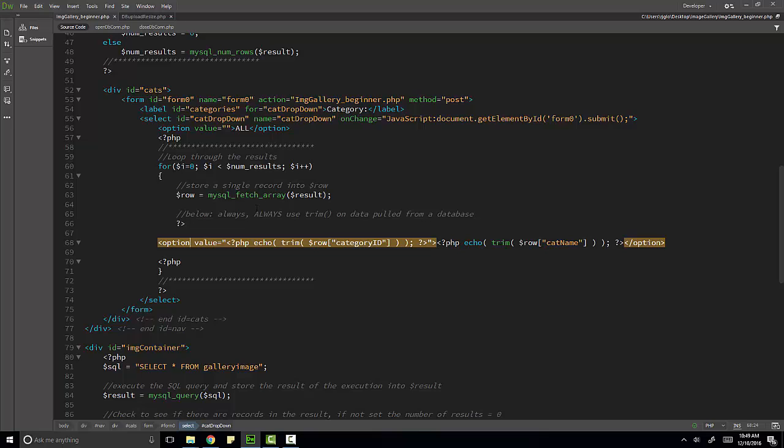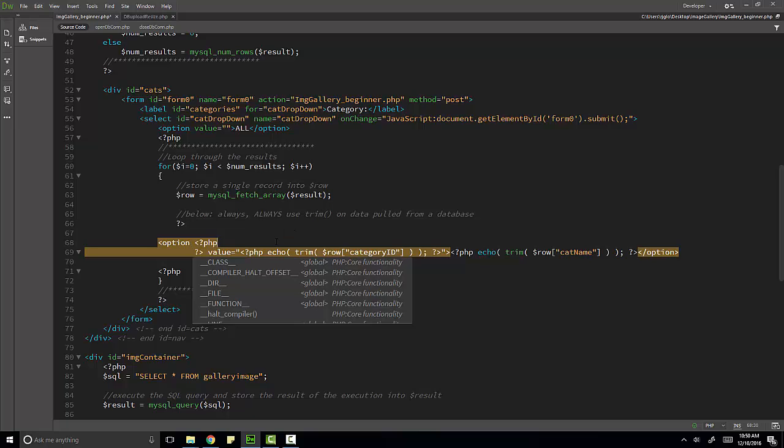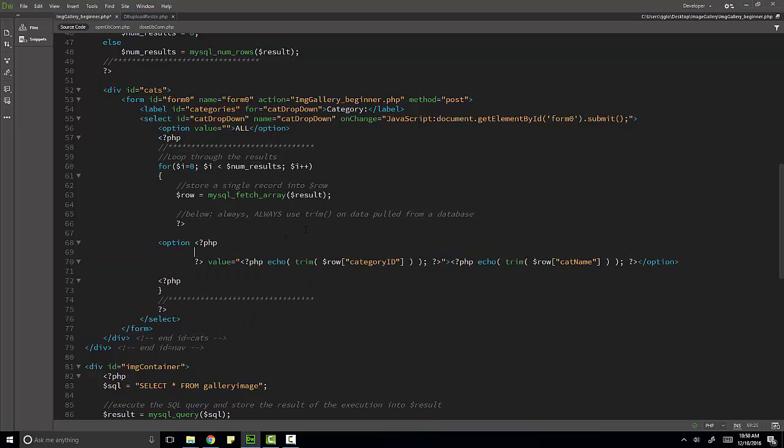between option and value, I'm going to open and close another set of PHP. Now we had already done this from the other page. We're not going to touch it. All of this off to the right, we've interspersed some PHP inside of the value equals, and then we intersperse some PHP inside of the open and close option tags. We're not going to touch that. We are going to add this open and close PHP in between option and value. And what we want to do there is put in an if statement.